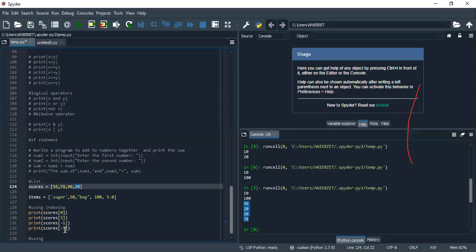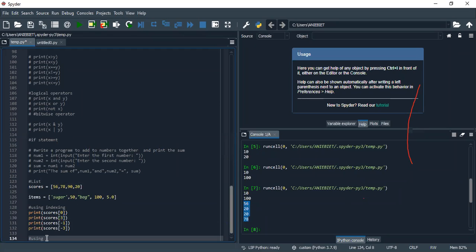And then this one also, which is supposed to be printing the fourth item, is also referring to 20 because 20 is actually at index 3. Do we get it? 0, 1, 2, 3. That's why it's printing 20 two times.